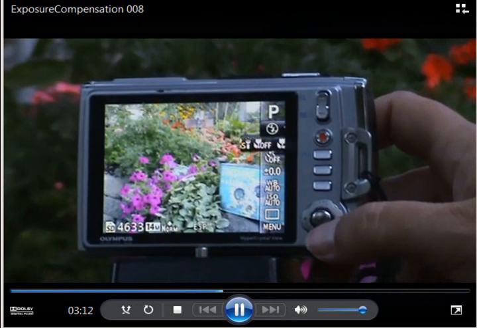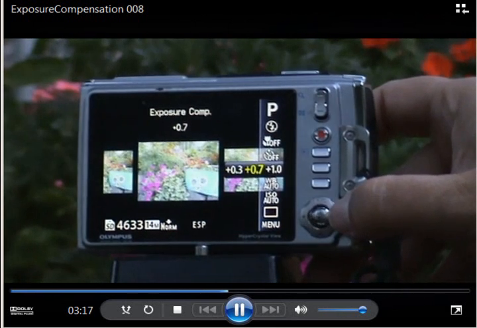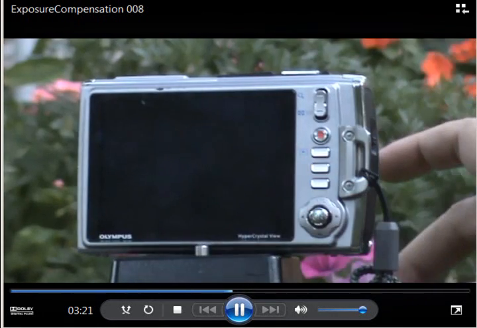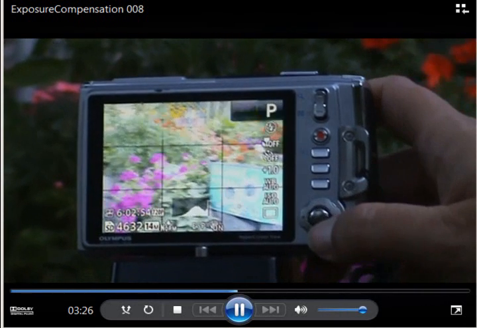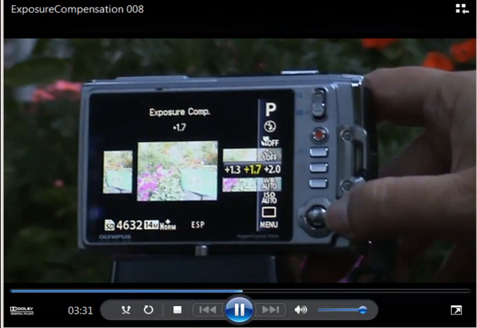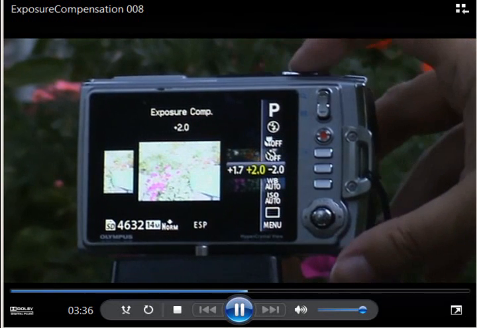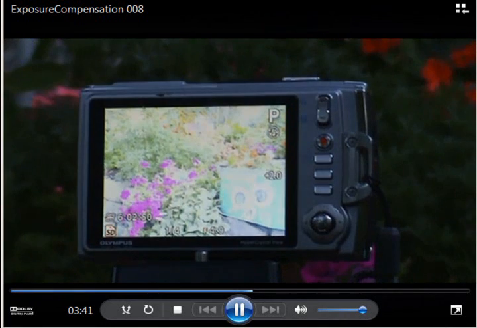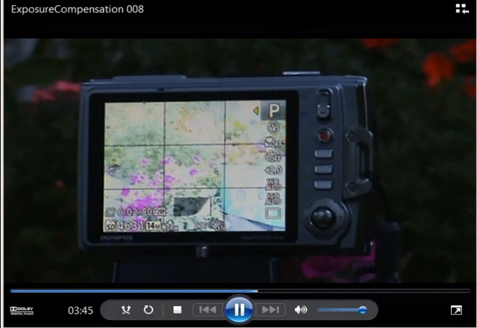and I'm going to go down one more time and do the +1 exposed. Take that photo, and we're going to go back down and take it with, whoops, 2 overexposure. Now, that's how I do the exposure compensation in this camera.